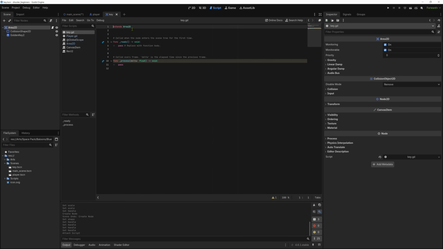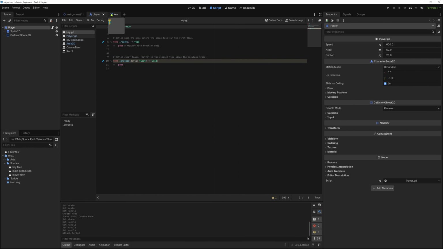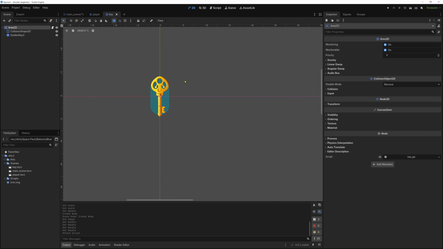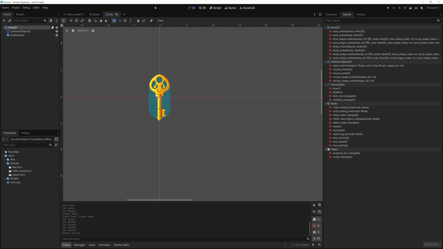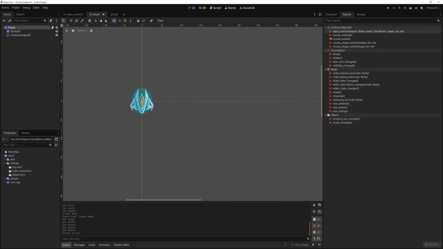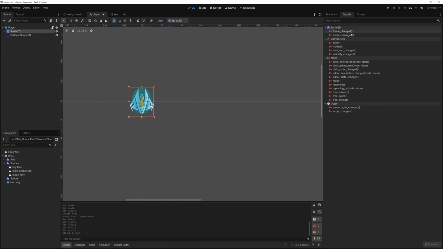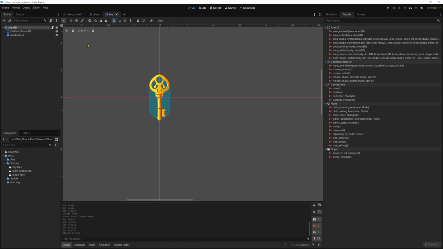Now, before touching the script, I want to show you that if we go in this tab over here, we have signals. Signals are different for every node and they inherit from different classes. This one inherits from collision objects, and our player sprite has an Area2D, and all of these communicate that something triggered an event and the signal is supposed to be sent.